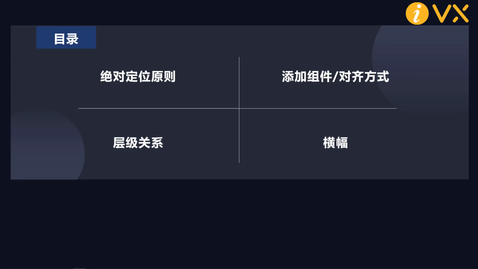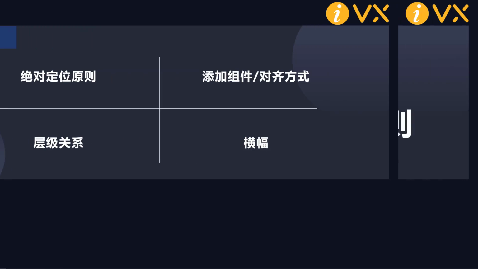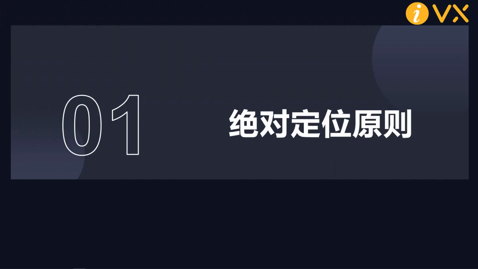First of all, let's learn the absolute positioning principle. The absolute positioning principle is one of the two most important positioning principles in HeCode. It must be paid enough attention to when learning. First, let's take a look at the definition of the absolute positioning principle.